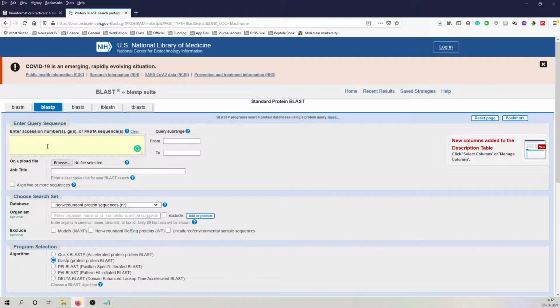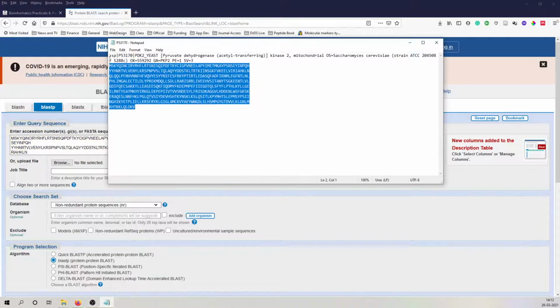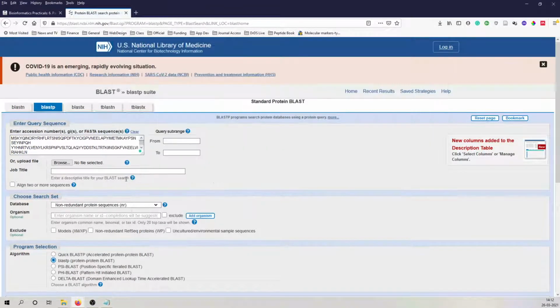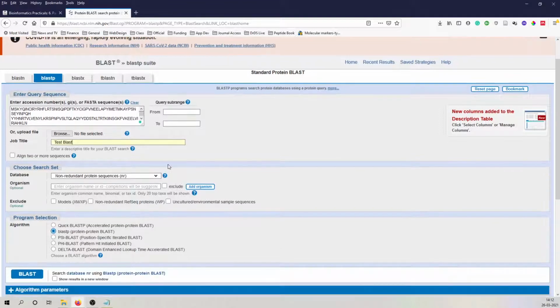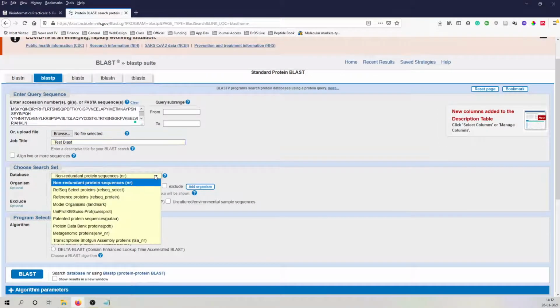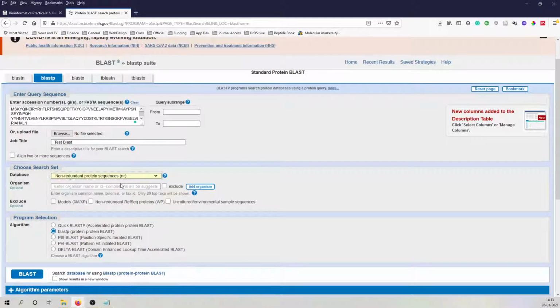Now, instead of giving the accession number, I am pasting the actual sequence without the command line. Note that there is no command line. The actual sequence is copied without the command line. You can give a title, for example, test BLAST, or with your name or whatever job title you like. Now you search against some database: NR, non-redundant protein sequences. That will be sufficient.